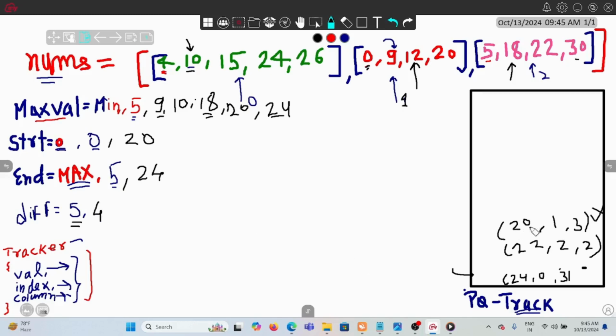I will pop out this one. Let me pop it out. So I have popped out this 20. What is the next? Oh, there is nothing next. This is 20 and there is nothing next. That means we are done, because we cannot go any further. This list itself is finished. So we are done. What would be our answer?